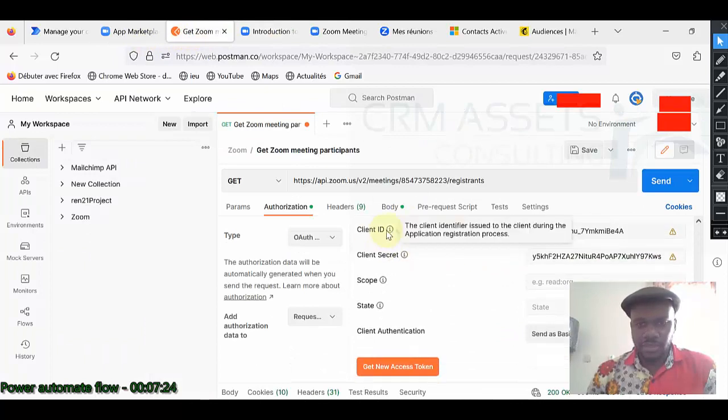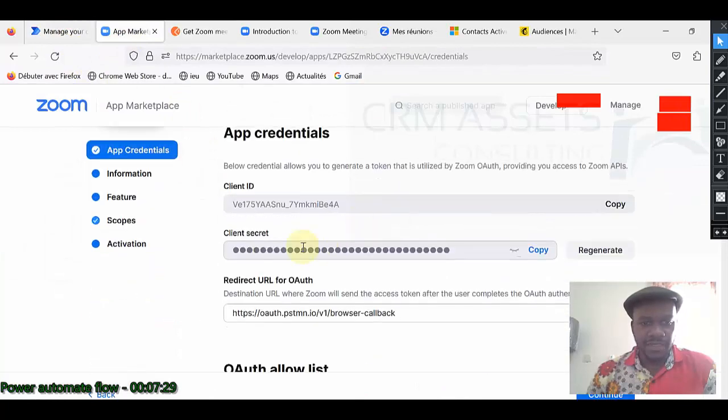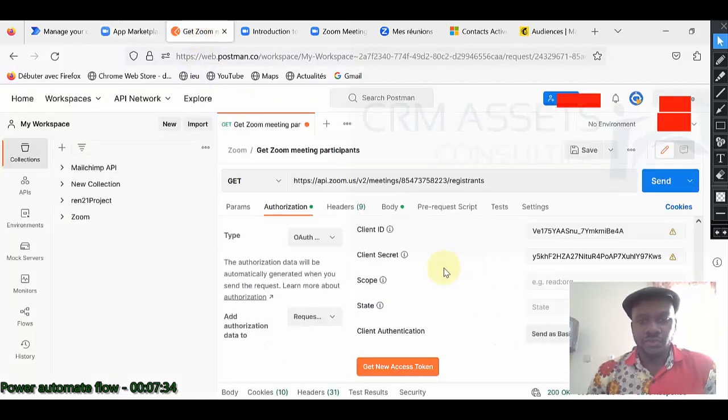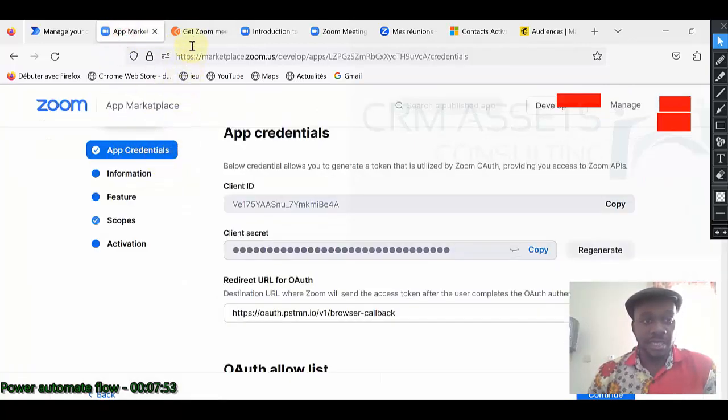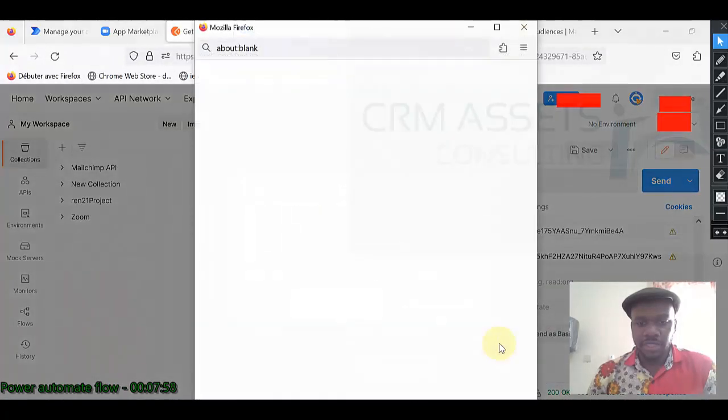And then the client ID, you will get the client ID from here. This is the client ID you will put in Postman, and the client secret you add it. A scope, you are not obliged to define a scope. In this case, the system will just use the same rights you gave to the app while creating the app in the Zoom app marketplace. So once you are done, we can click on get new access token.